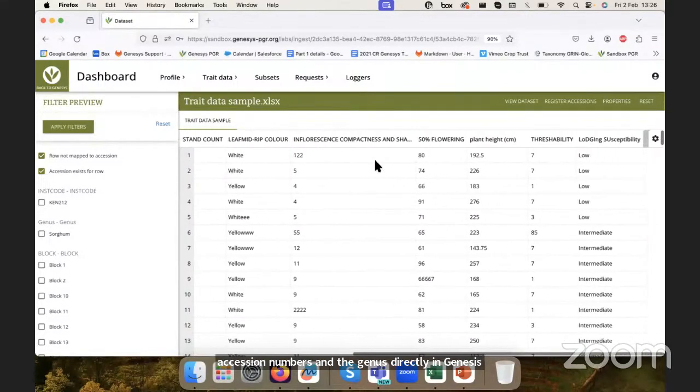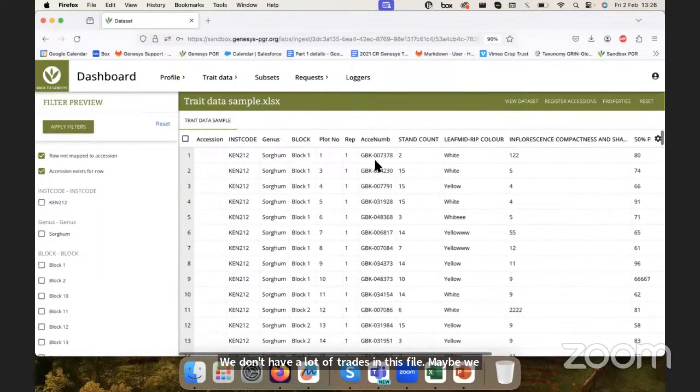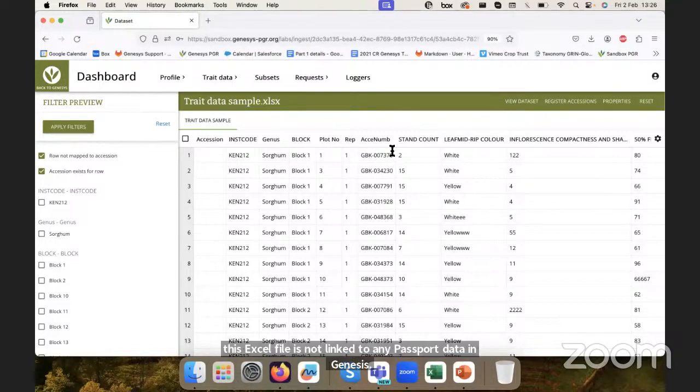We don't have a lot of trades in this file. Maybe we have around 10 maximum. You see this column, the first one, is empty and it's titled accession. This is what the tool has added as a column. It's not included in Excel. When it's empty, please don't proceed, because the first step right now, we want to populate this column, and I'll show you how. When this column is empty, it means that these accession numbers in this Excel file are not linked to any passport data in Genesys right now. That's why this is empty. The first step is to make sure we do this linking and we do it right. And when we do it right, this column will be populated with the same accession numbers over here with a link for each one of them.